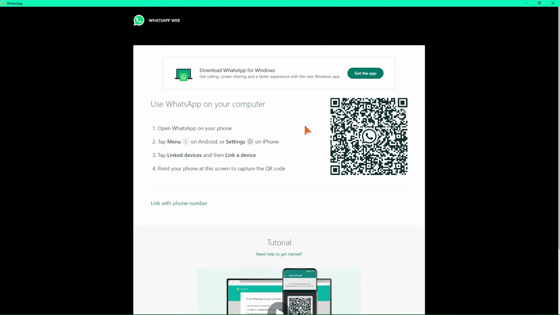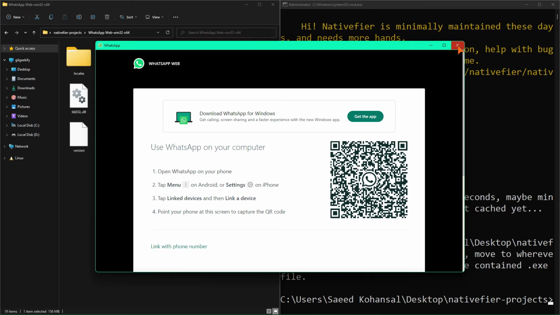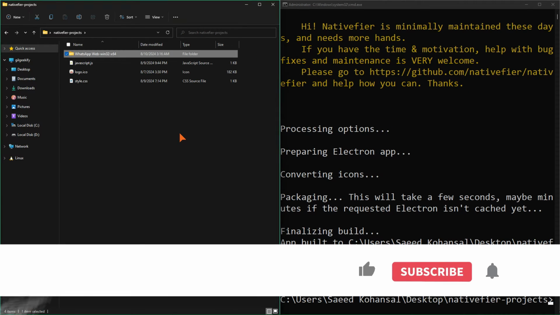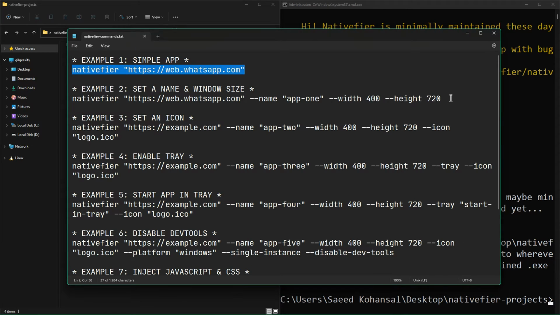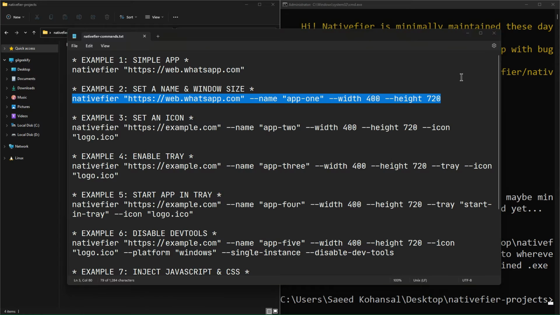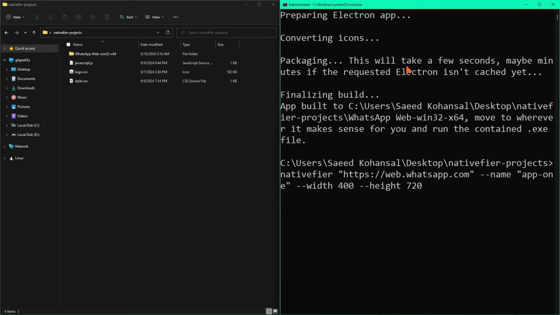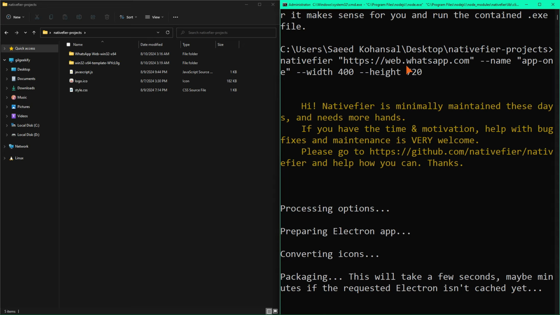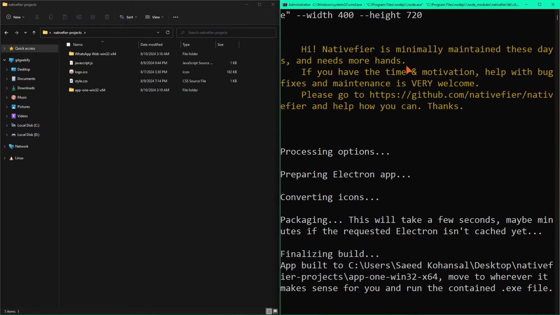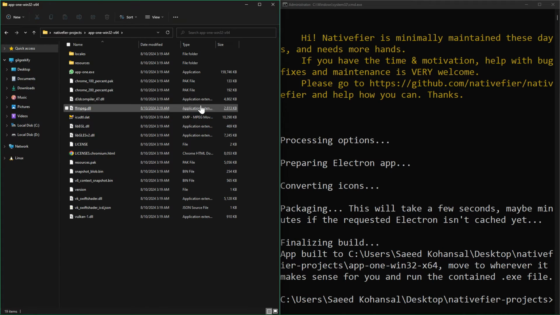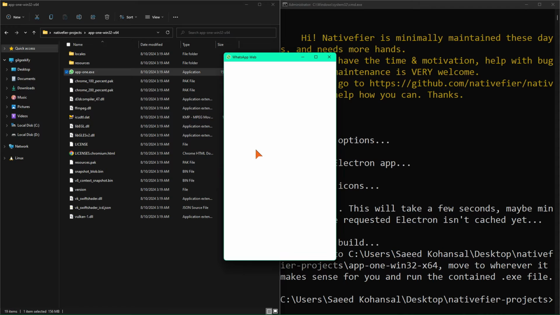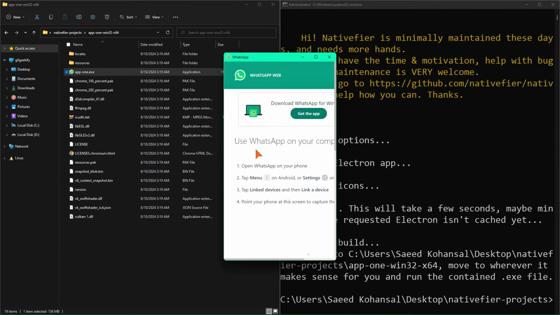Alright, let's create the second sample application. In this command, I have defined a name for the app and also set a width and height for the app window. Let's test this command. Yes, as you can see, the app runs with the dimensions we have set for it.